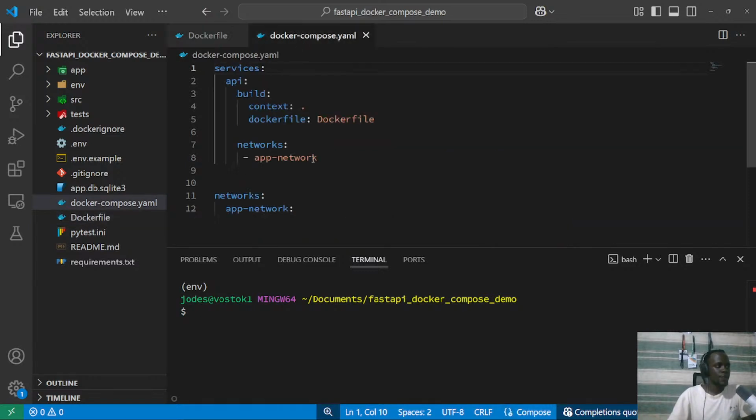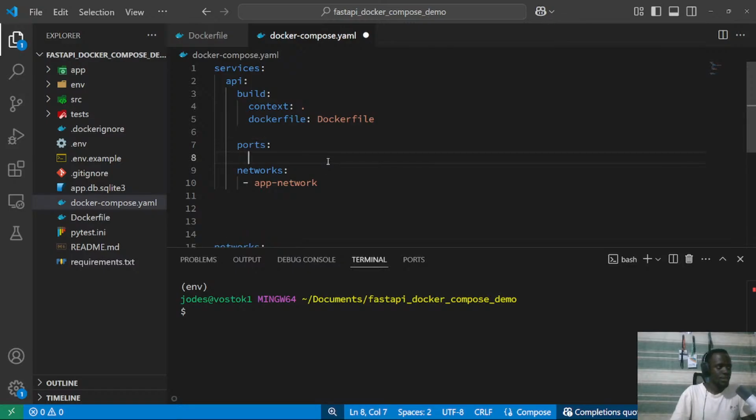So for us to do something like that, we'll have to point to, let me actually just put it right here. I'll say ports, and this is going to be, we shall point to 8002 of our Docker, pointed to 8002 of our local machine.